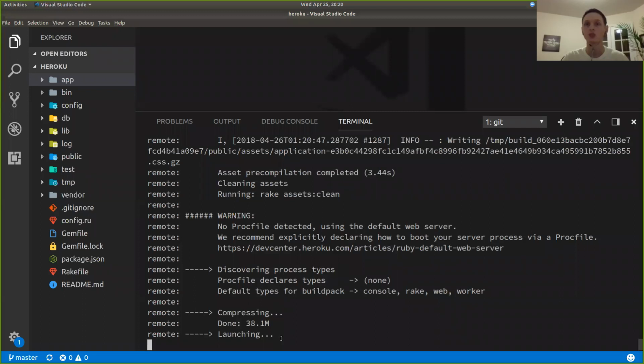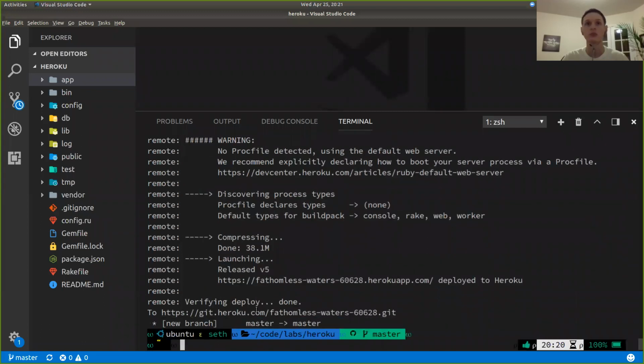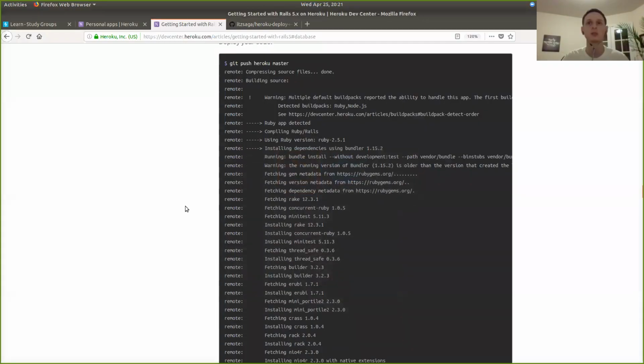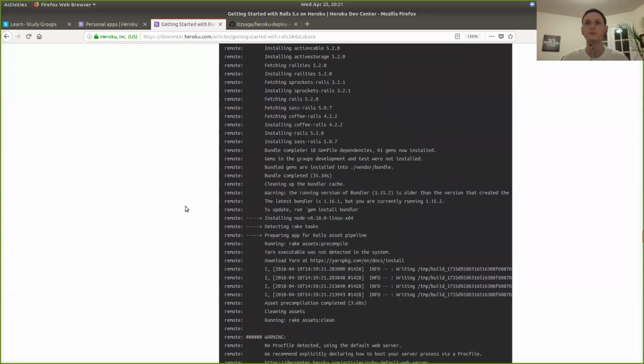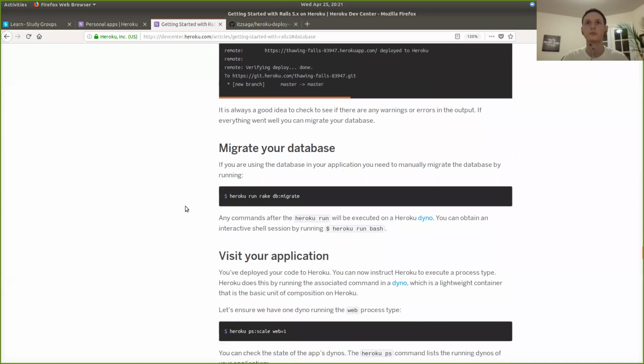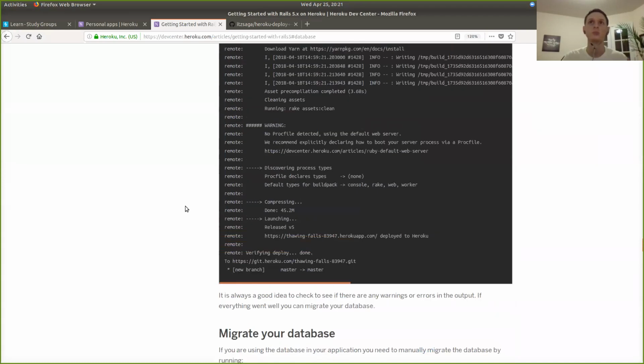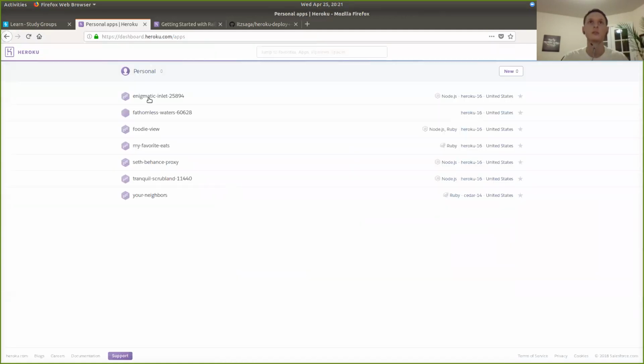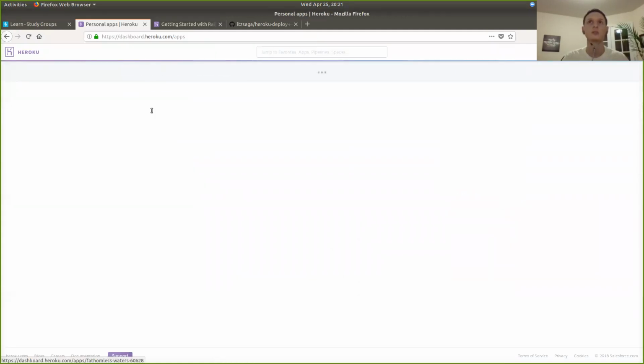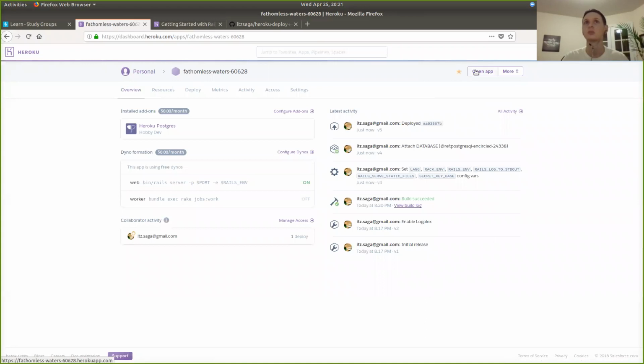Compressing, launching, verifying, deploy, done. Okay, says it worked. I feel like that was too easy. Let's see what else we got going on. Okay, this is a big part. It might get here. Look at your application. Here's heroku open.